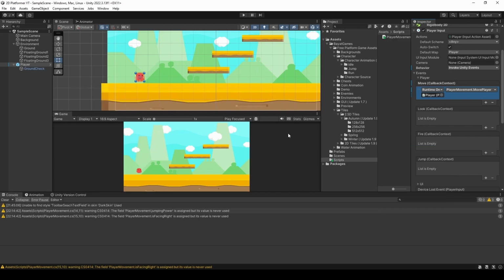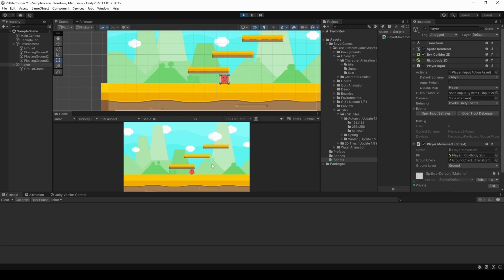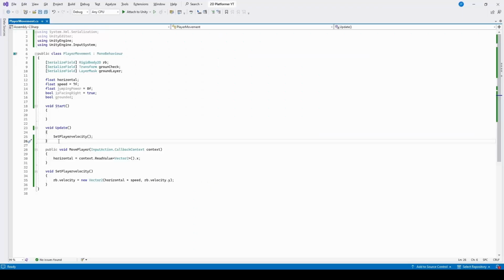Now we should be able to test this out, and we should be able to move left and right. So when we're pressing left, pressing right, that is working. Pressing up and down doesn't do anything because we don't have anything for the vertical value, only the horizontal, but we are moving now.